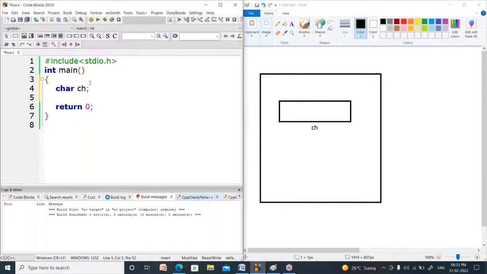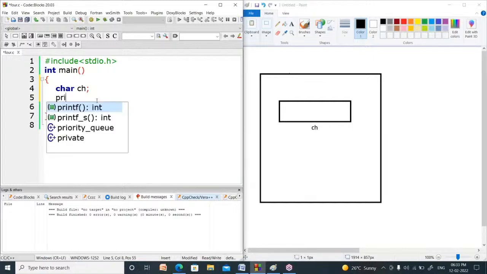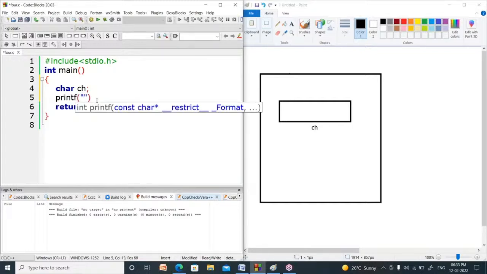Now, I want to read a character. Then first of all, the computer should ask you to type a character. How will the computer ask you? The computer doesn't have a mouth, no? It will ask a question to you by printing something on the screen. To print anything on screen, we can use the printf function. So I am using printf. Enter a character. The computer is asking you to type a character.